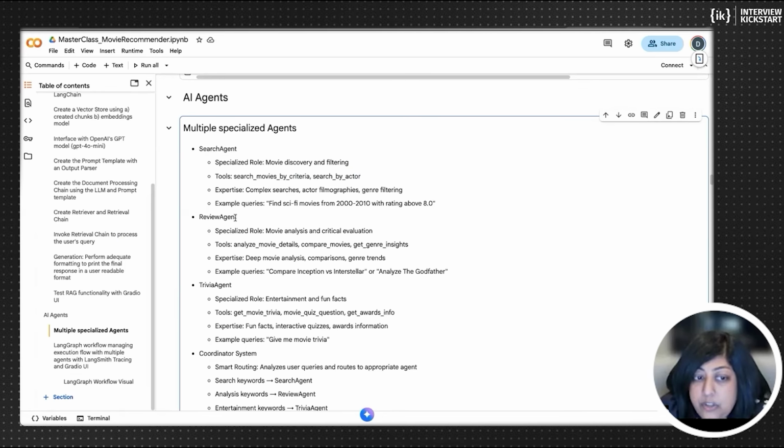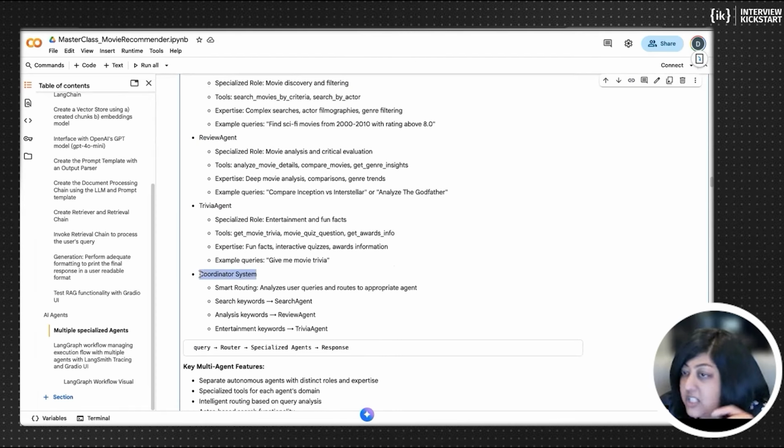Okay, then the review agent. The review agent has a role: movie analysis and critical evaluation. Now, remember, I had a QA workflow, practice mode workflow, and practice answer evaluation workflow. Here in the movie recommender, it's a search agent, review agent, and a trivia agent. They have a coordinator, so same patterns, different domain. That's the only difference, and different agents because the domain is different. Same patterns though.